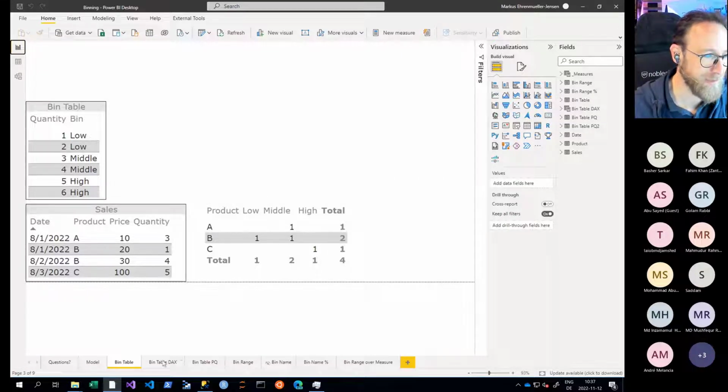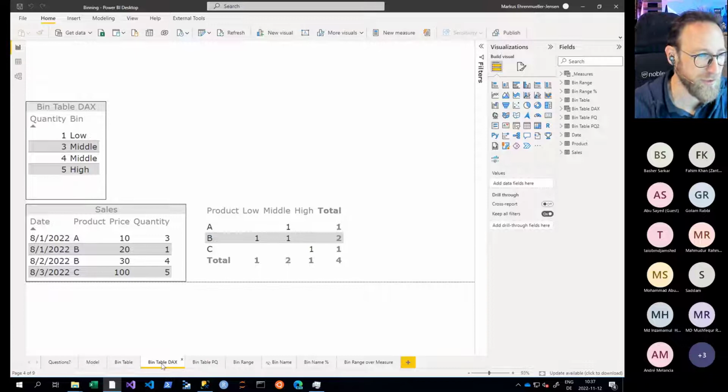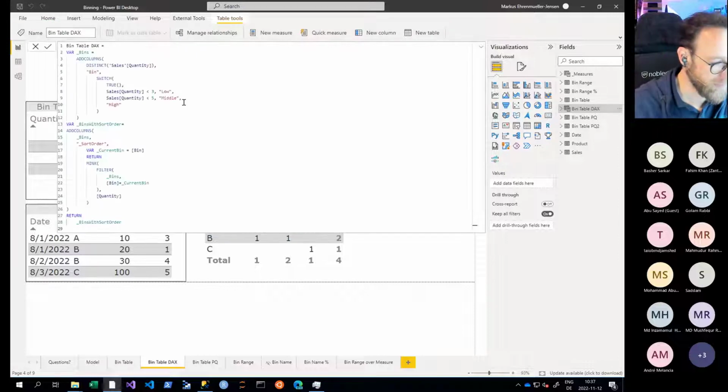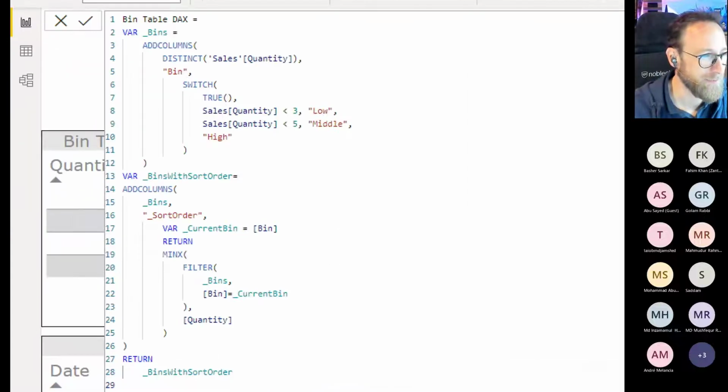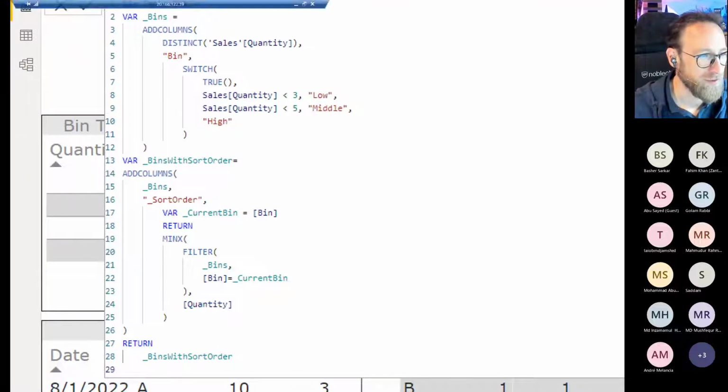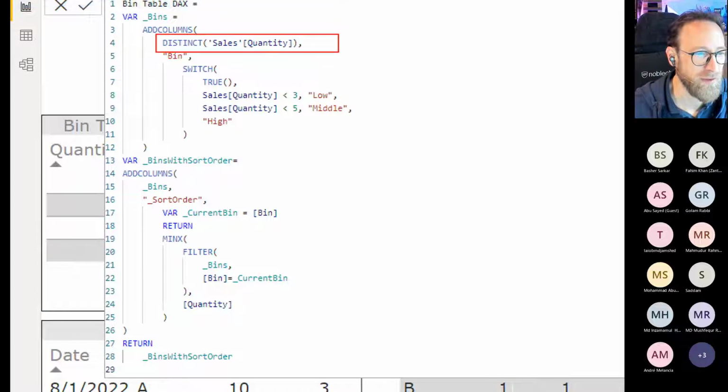And the bin table can be built in various ways. We already talked about DAX, so let me show the solution in DAX here. We can create this bin table in DAX, which means I just jump over to my, where's my mouse cursor? Here's my mouse cursor. I get the distinct values of my quantity, and to this I then add a bin column. This AddColumns adds this bin column, and that is just a SWITCH, right?